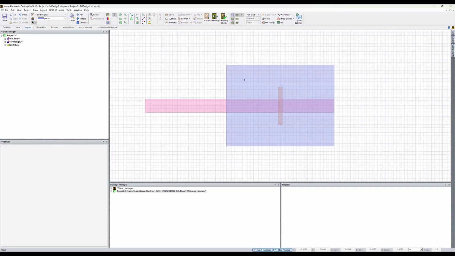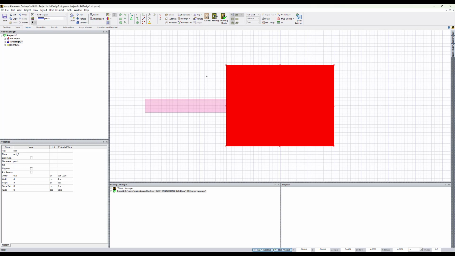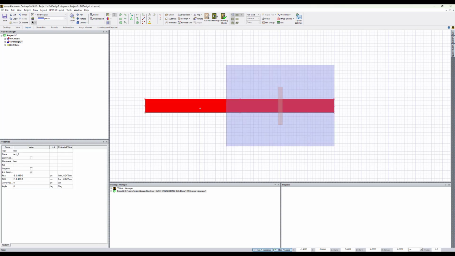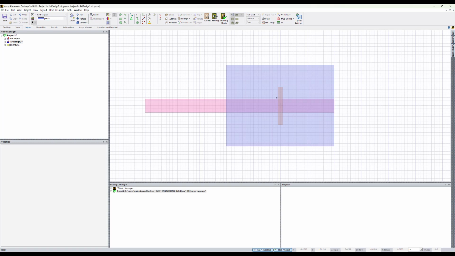So now what do we have? We have this patch in the patch layer. We have this feed line in the feed layer, and we have this slot in the slot layer. So now we completed creating the geometry. So let's now add the port.